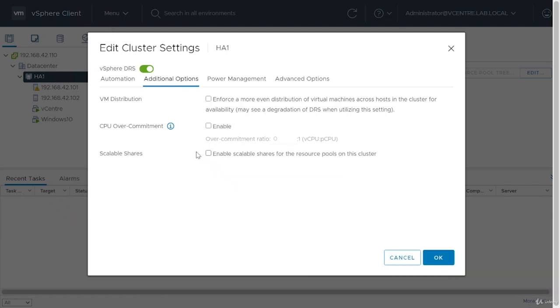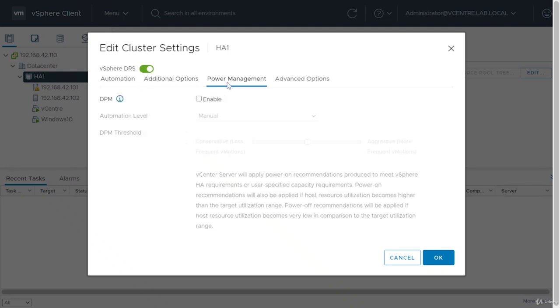Scalable shares we'll look at in a bit more depth later when we come to resource pools. Power management. Now, distributed power management is a sub-feature, if you will, of DRS.